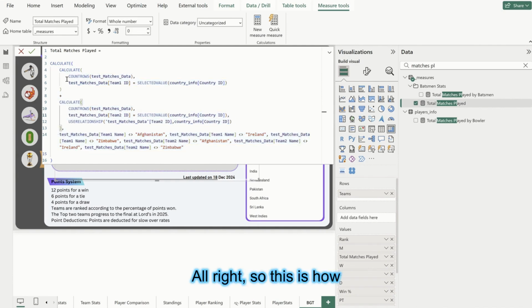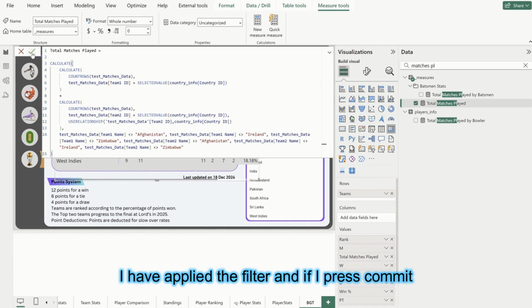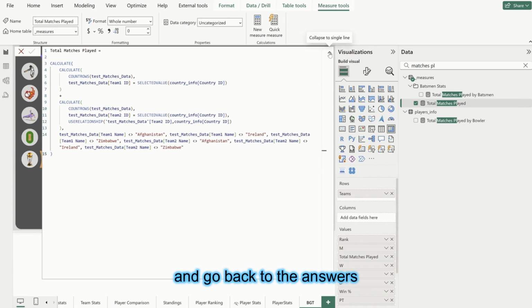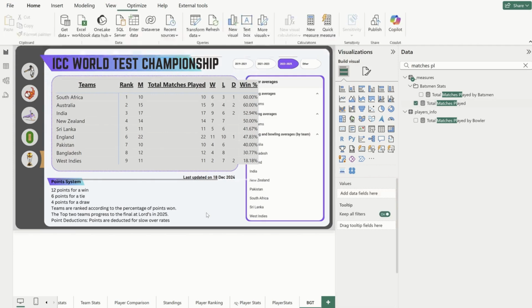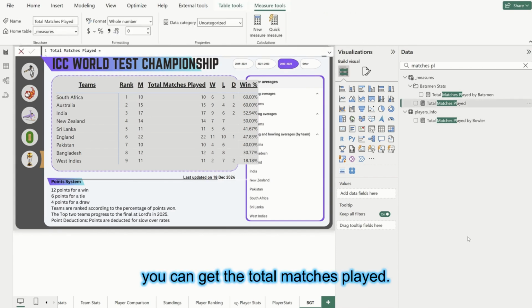All right, so this is how I have applied the filter, and if I press commit and go back to the answers, it should give me the exact answers. So if you see here, Sri Lanka, 11 matches played. I'm also getting 11 matches played. Awesome. So this is how you can get the total matches played.